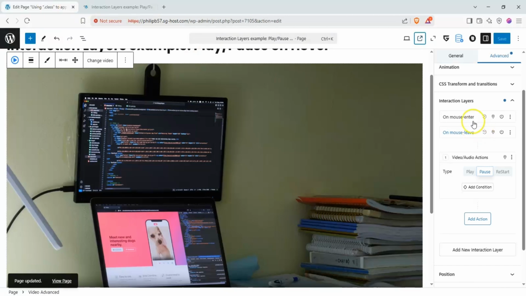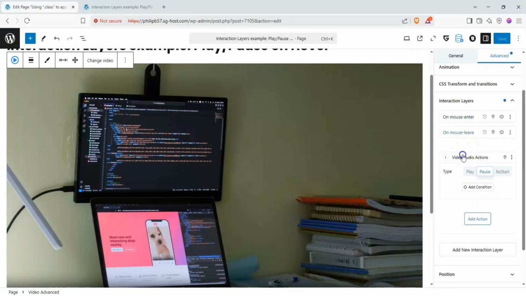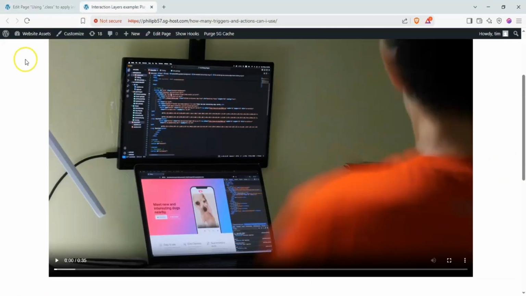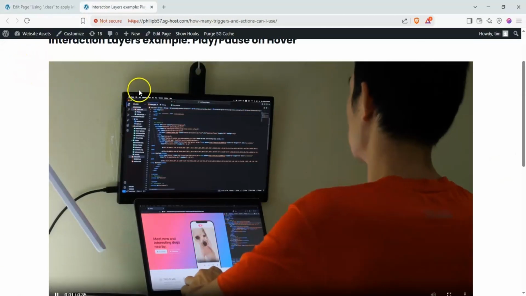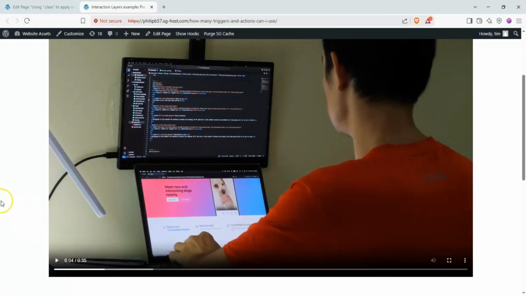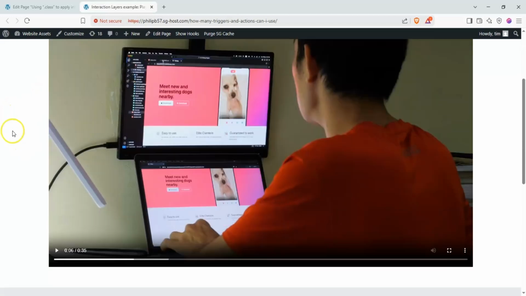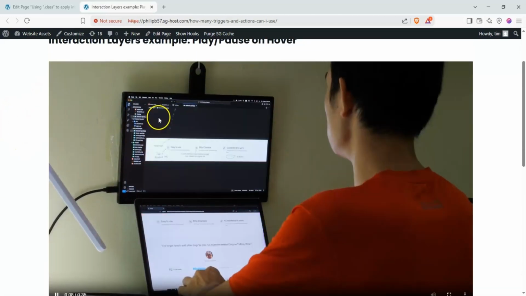So it's a really simple example. When we enter with our mouse, the video will play. When our mouse leaves the block or element, the video will pause. So let's try it here. Okay, it's playing, and when we leave, it pauses. So that's a real simple one. Play and pause on hover on the element.